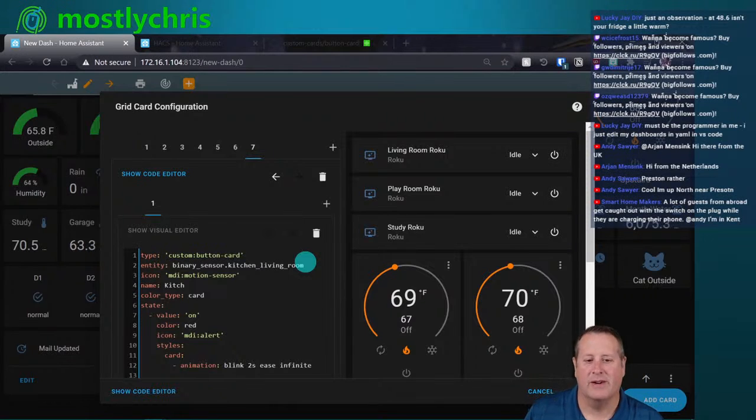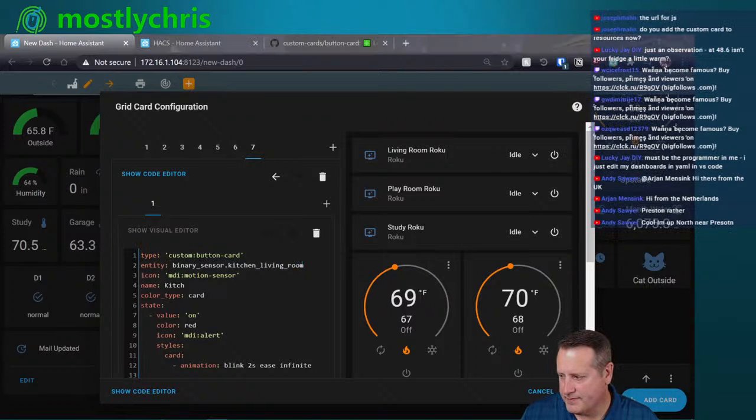My poor refrigerator. All right, so binary sensor, kitchen, living room motion. Binary sensor, kitchen. The only thing I could think is maybe I got that spelled wrong.